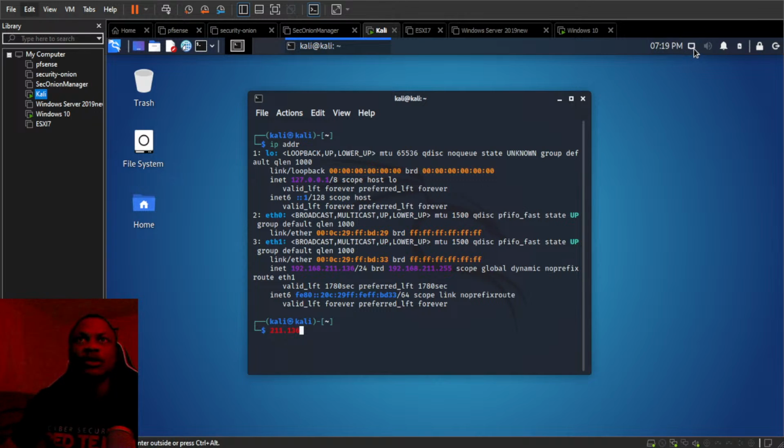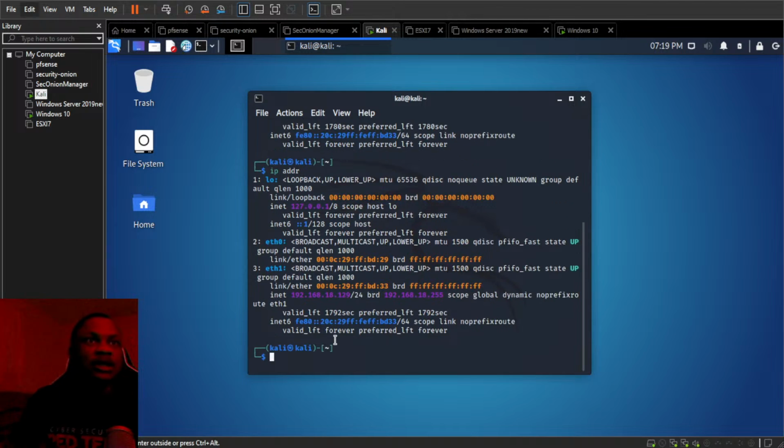Give it a second for Kali to go get another IP address. You see, it refreshed again, and we're gonna type the same command, ip addr, and see. Now it's .18, 192.168.18.129. See how awesome it is? This is really cool. I'm loving it.